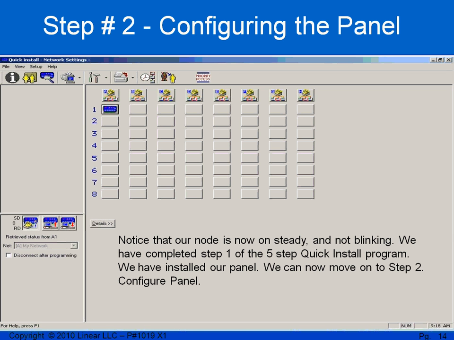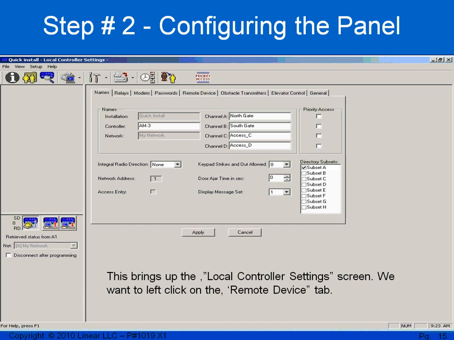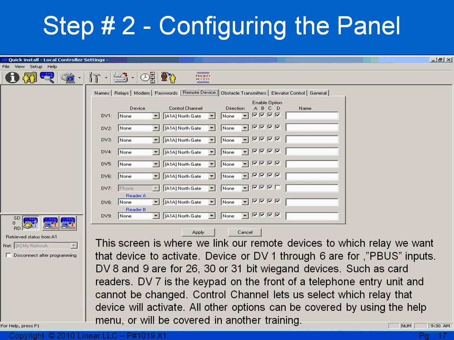Next, we have to move on to step 2 to configure the panel, once again, to tell that panel what we have wired to it. I left-click on that panel, and we have more options. In this case, we want to select Node Setup. That brings us to the Remote Device tab. Select Remote Device.